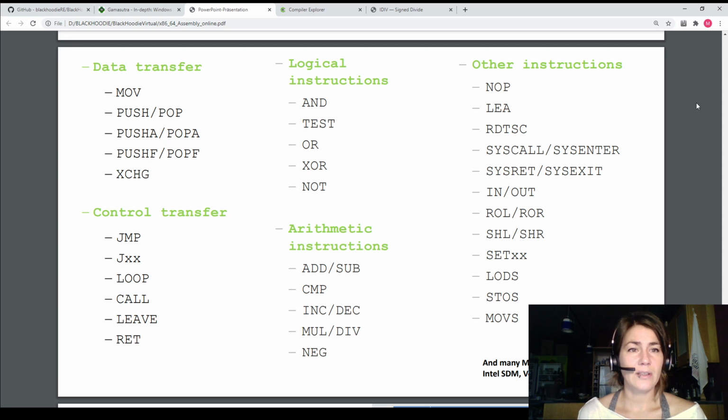But that would be like the moves and the pushes and the pops and the exchange and all these instructions. Then we have logical instructions like logical and, logical or, logical XOR. We have arithmetic instructions like add, sub, compare, divide, and multiply, and all of these. And some of the most important ones is this group of control transfer, which is something that we're going to be looking at on the next couple of slides.